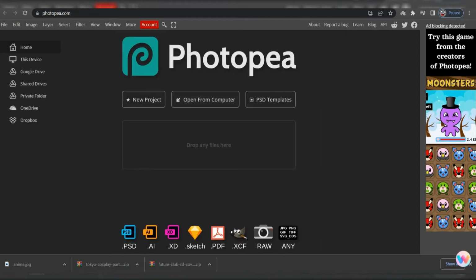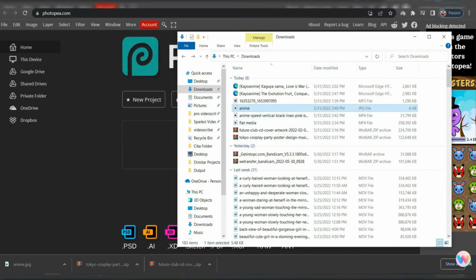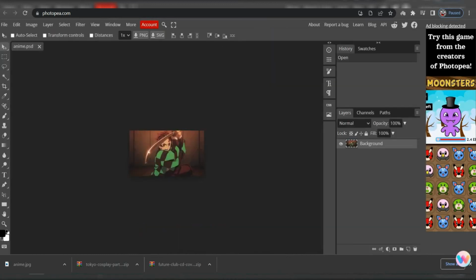Also, one other great thing about Photopea is that you can actually import Photoshop files into Photopea and edit them the way you like, such as this banner as an example.